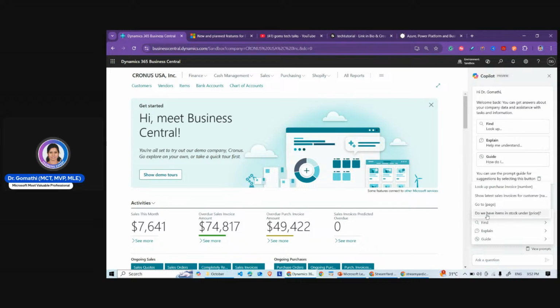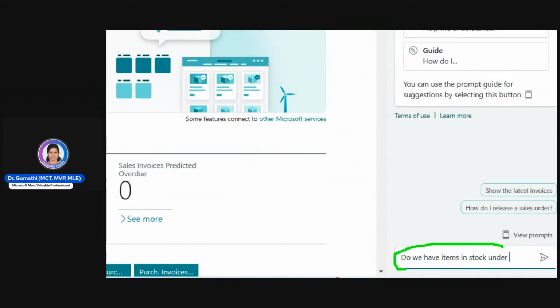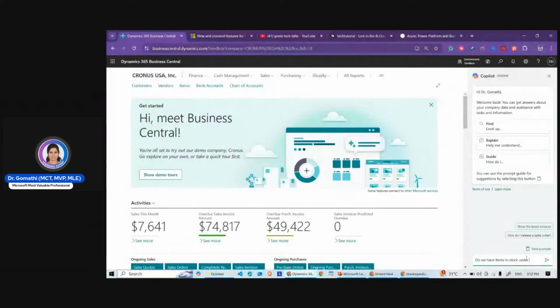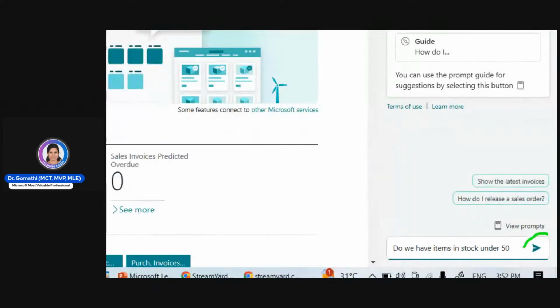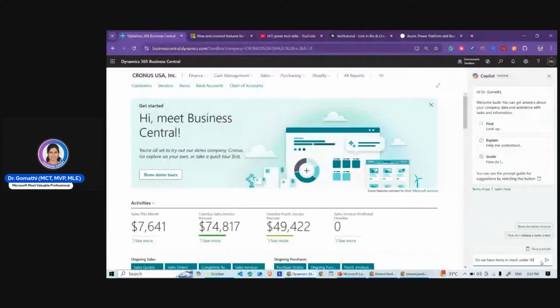And if you want to understand, do we have items in stock under the price? Shall we try this? Do we have the items in stock under... I just want to type under 50. If I press enter, you can go ahead. So what happens is it is going and checking whether I have any item under this particular price.